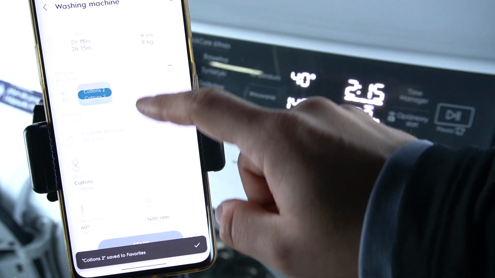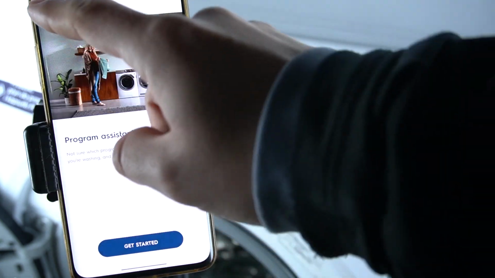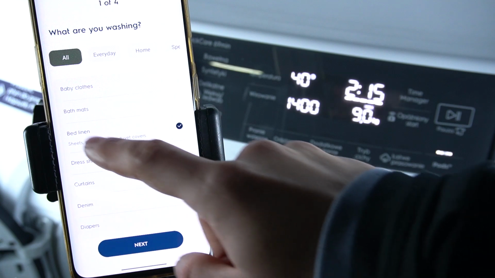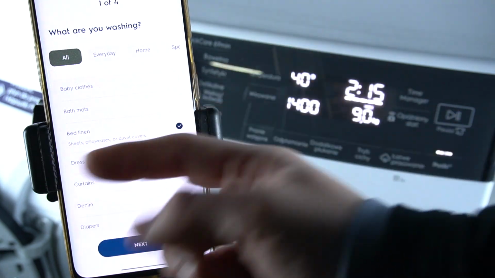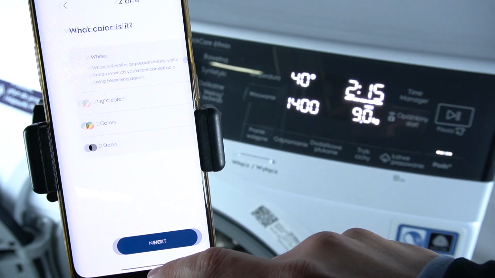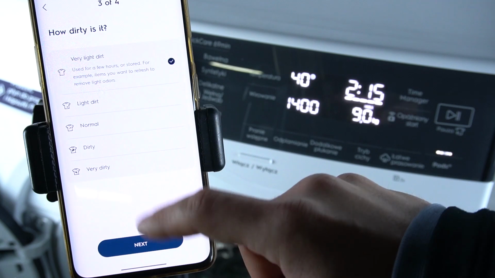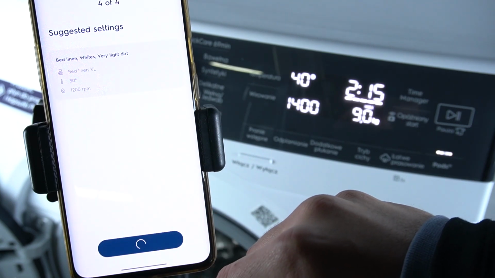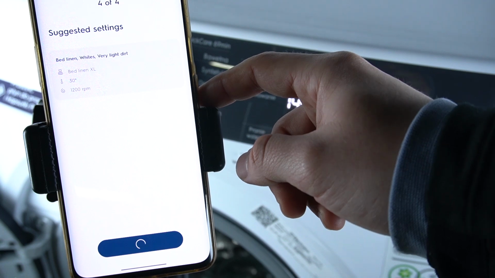And as you can see, there is a cut on second, and we can set the additional functions and other settings for it, like, for example, whether you're washing the bedding. Click on next. And as you can see, we have a new favorite cycle.